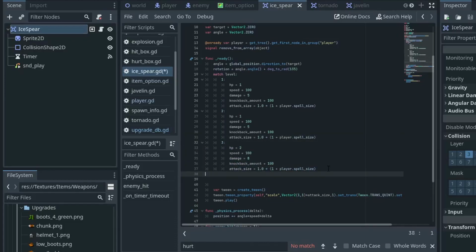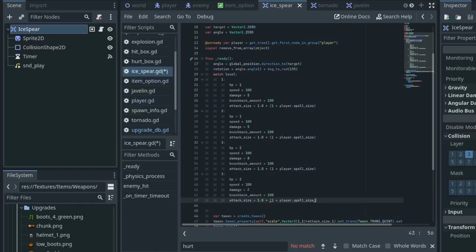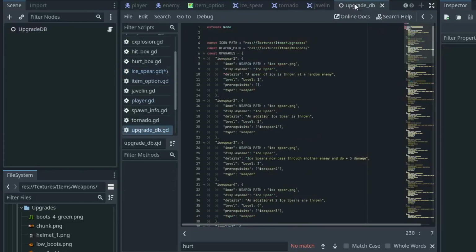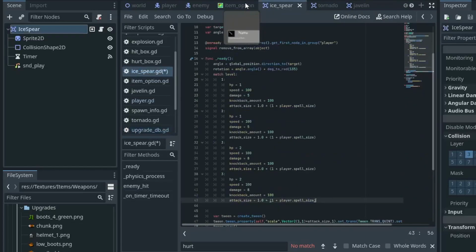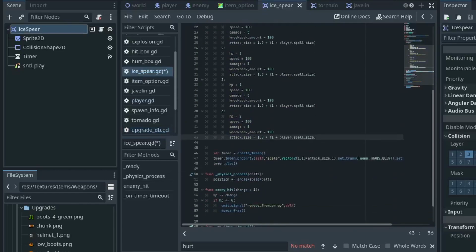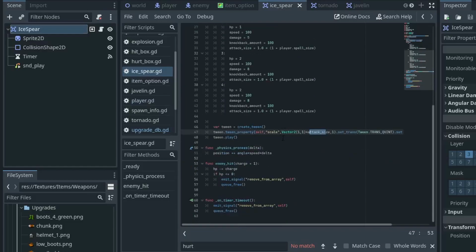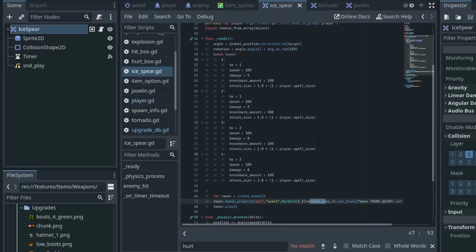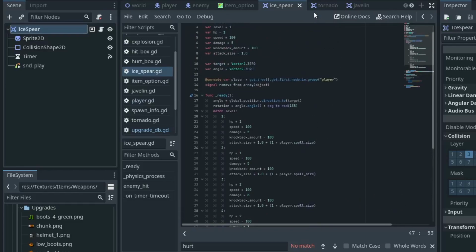And then for level 4, let me see, level 4, an additional 2 ice spears. Okay, cool. So we can make it the exact same as level 3, and that should work out pretty well. So the attack size is already part of our tween property, which we set a couple episodes ago. So I reckon we're good to go with this one. So we're done with the ice spear.